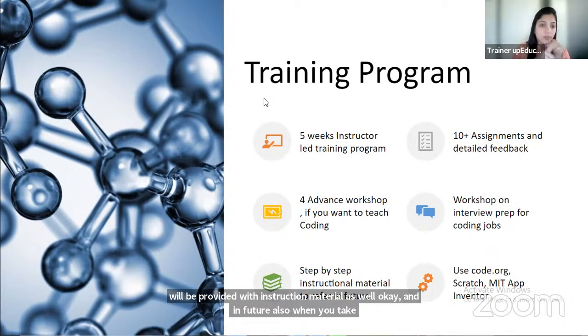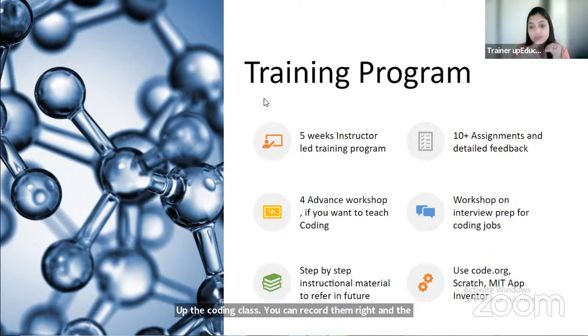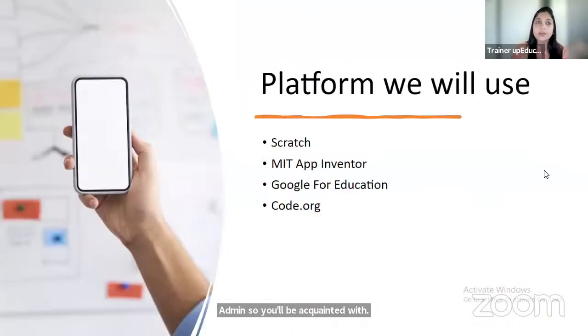And the platforms that we are going to use are code.org, Scratch, and MIT App Inventor. So you'll be acquainted with all of these three applications very nicely. And let me tell you that these are the most popularly used platforms globally, right? So you are aware about what is used overall.